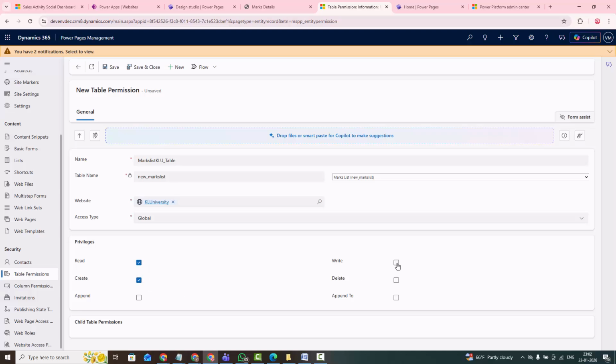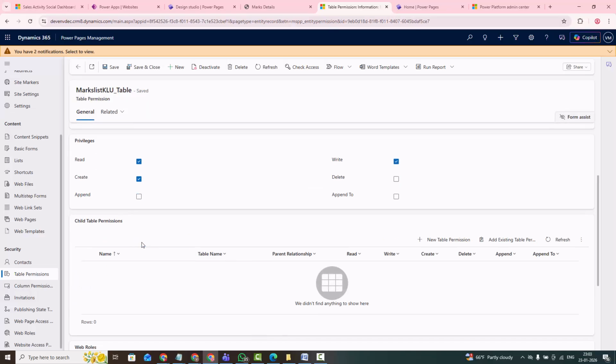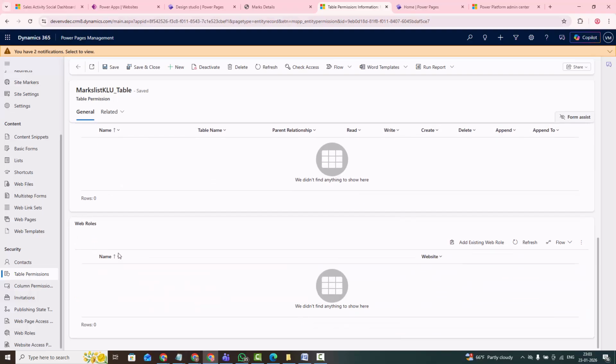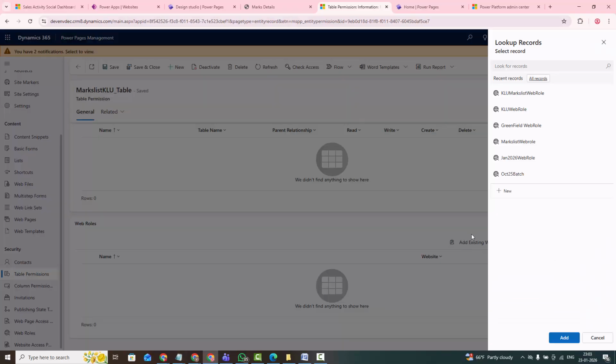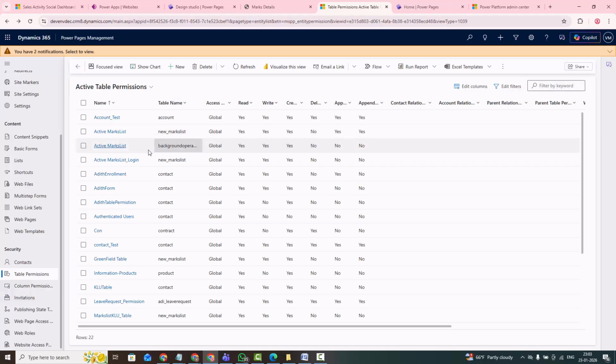create, write also you can give. If you want, you can give other permission also, that is up to you. And this time save only. Okay, and after that you have to add web role here. This is mandatory. And web role is KLU marks list web role, and add it and save and close it. So next we have to activate it, right? That same thing we have to activate it.